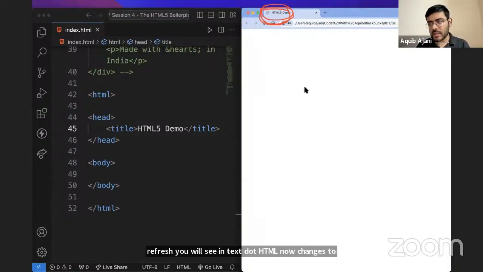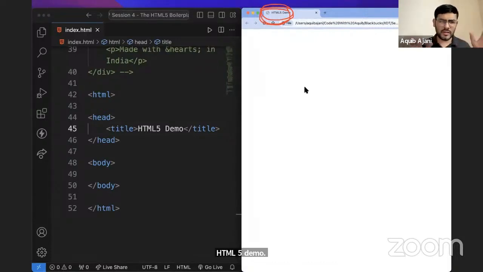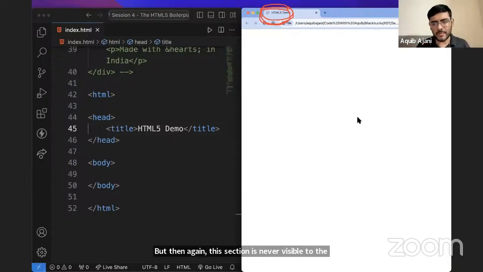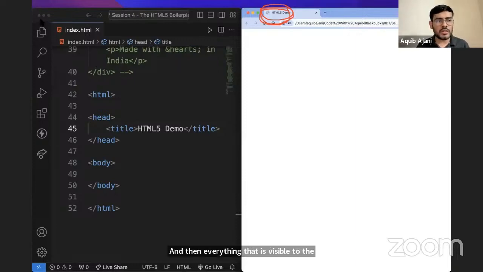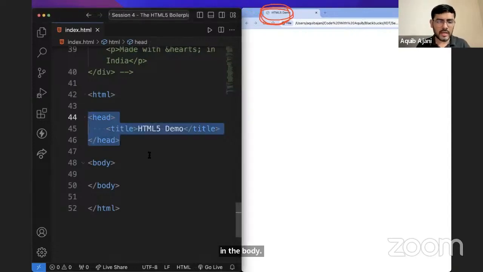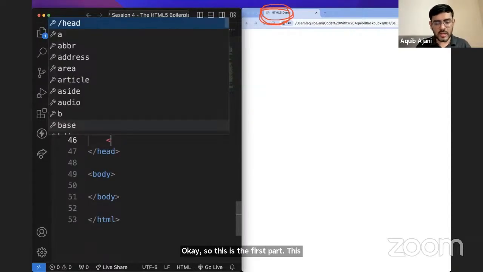But this section is never visible to the user. Users don't pay attention to this section. What they focus on is this white space. Everything that is hidden from the user, all the functionality, logic, connectivity, is in the head, and everything that is visible to the user, all the stuff that the user can see or interact with, goes in the body. Okay, so this is the first part: head and title. And then head contains a couple of other things.